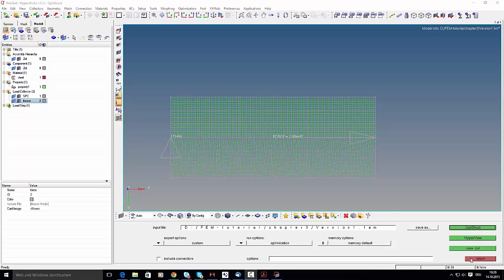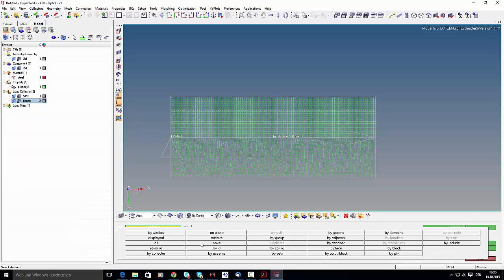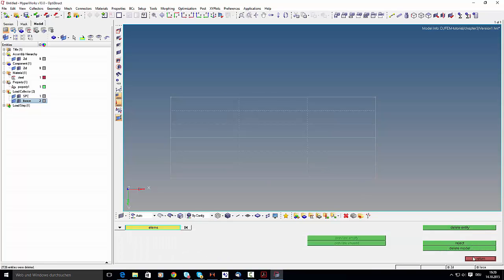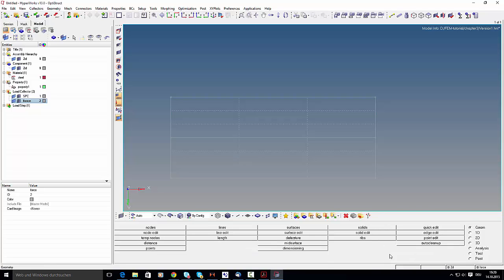Okay, first I'm going to return. I'm going to delete all my elements, and now we are going to split the surface into 4 parts instead of 2 parts. There are a lot of possibilities to split it. So let's go to geometry.